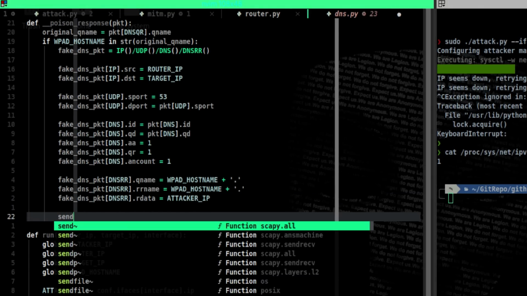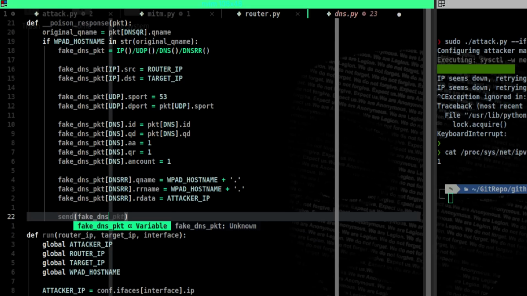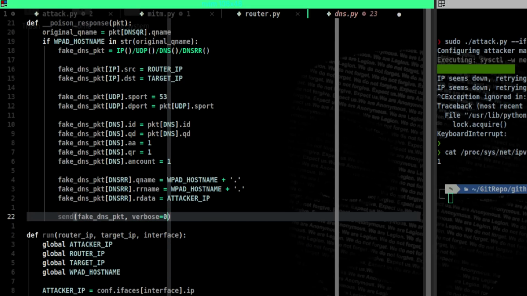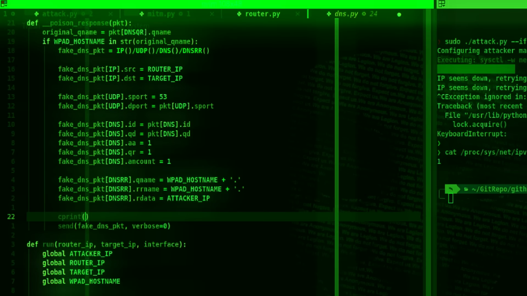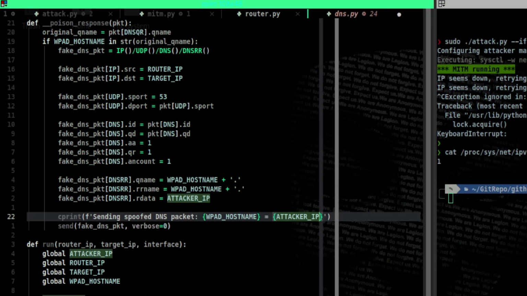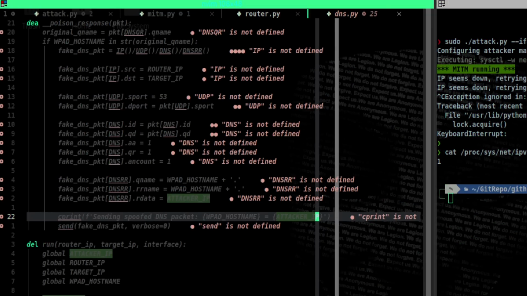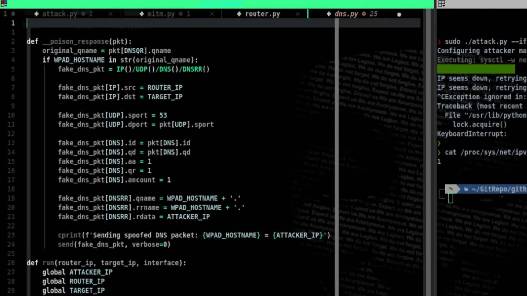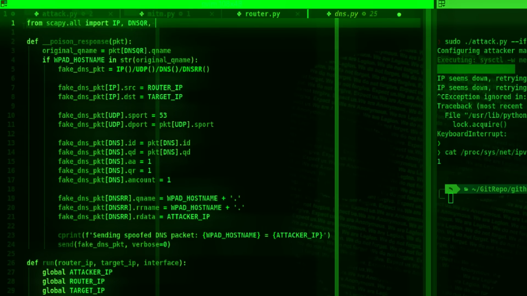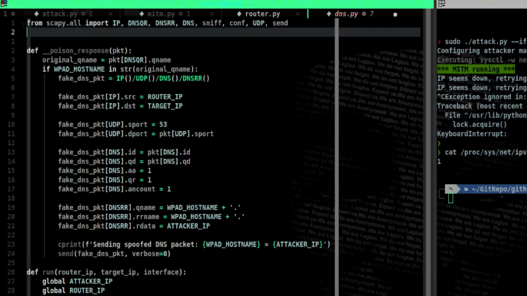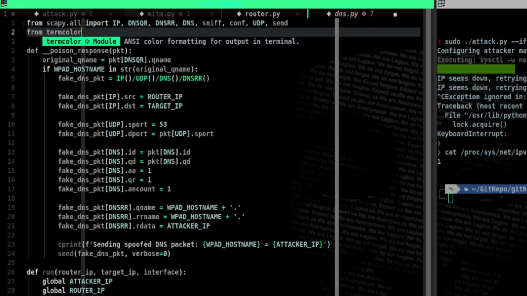We will use the send function from Scapy and set the verbosity level to 0 to prevent putting too much noise on our program output. Let's also put some useful identifier that will tell us when spoofing is successful. Now, let's add our imports above. There are a lot of functions and classes we use from Scapy, so let's make sure we import all of them. Then we also use cprint from termcolor, so let's import it as well.